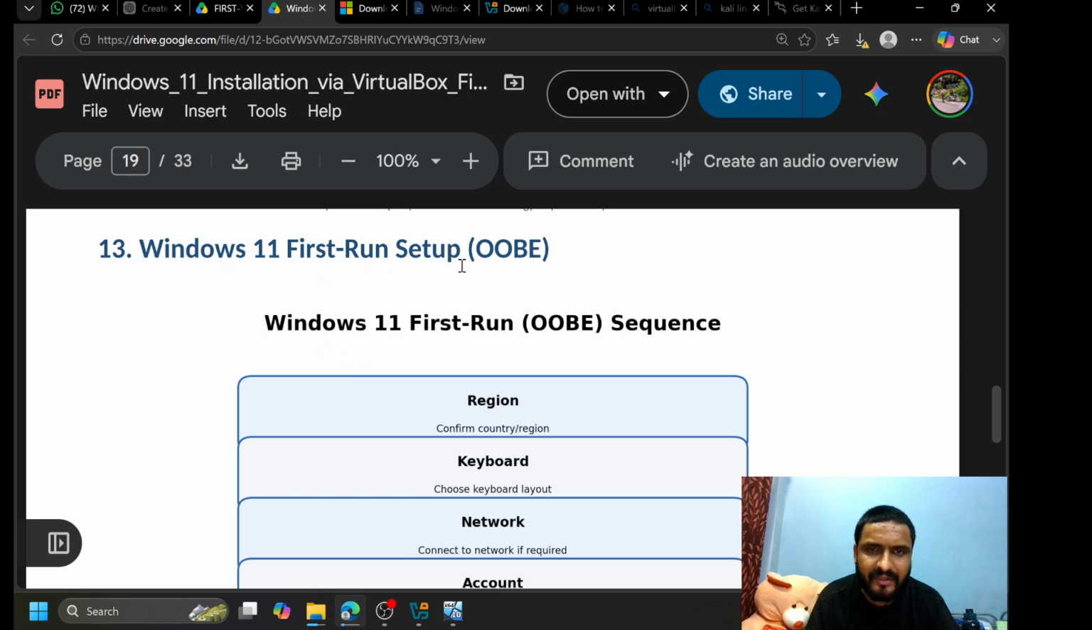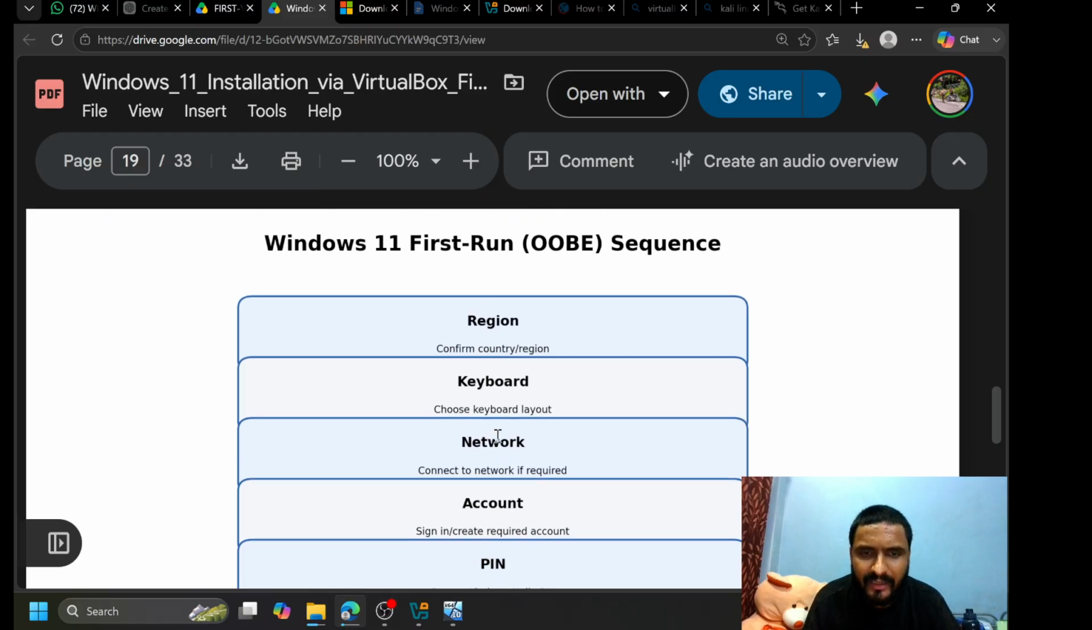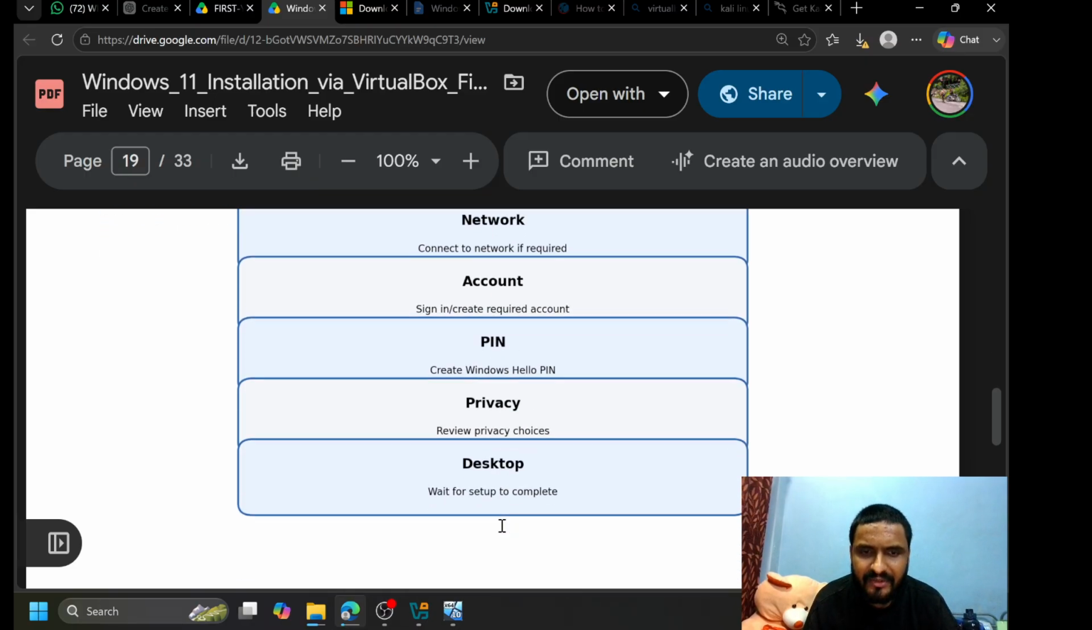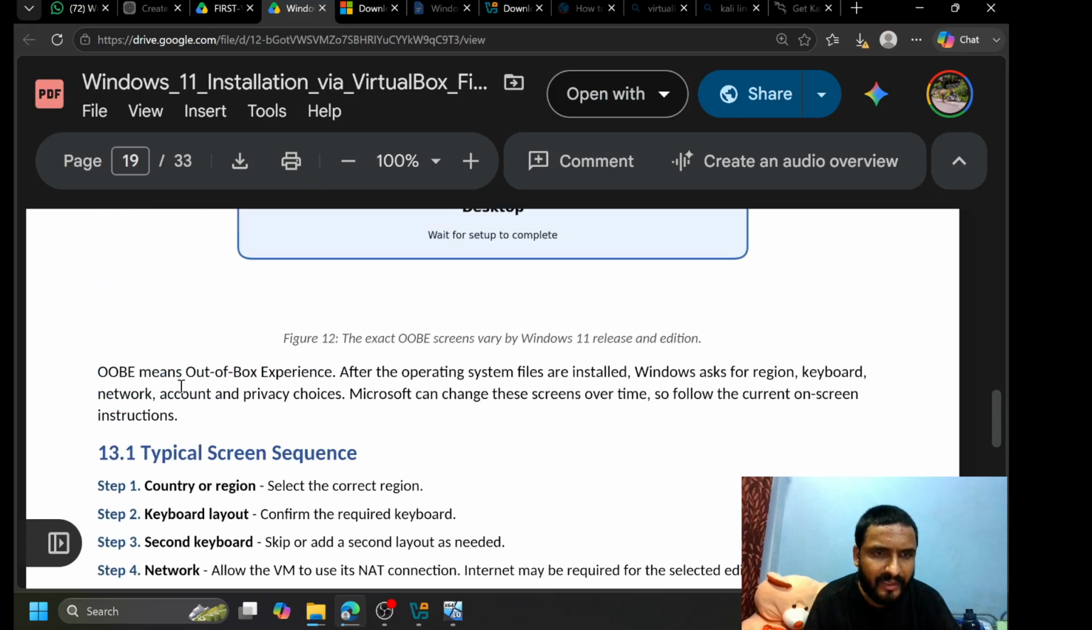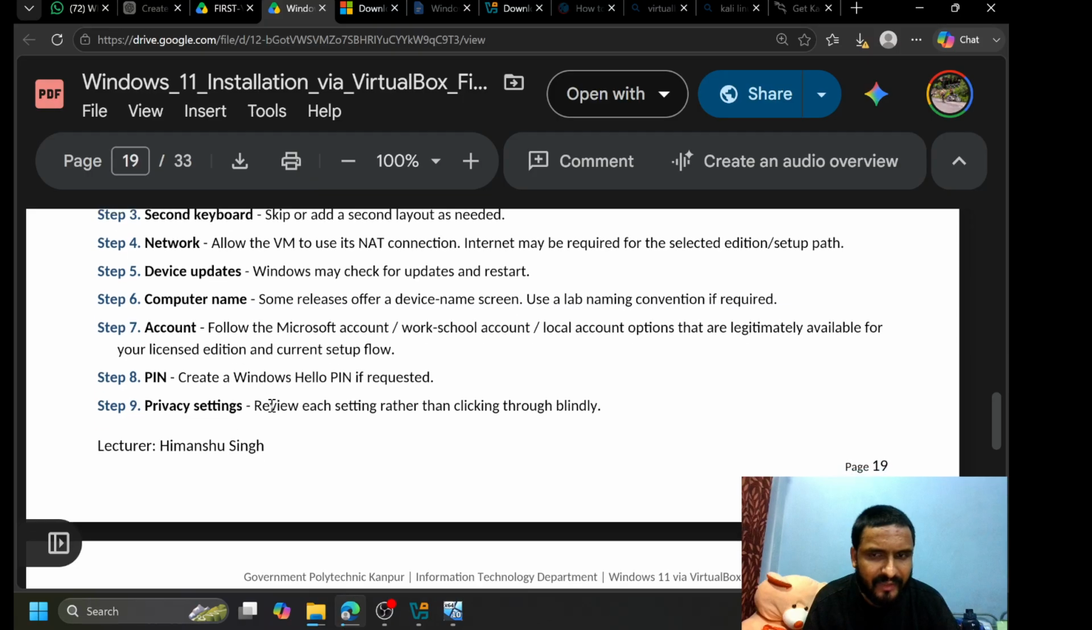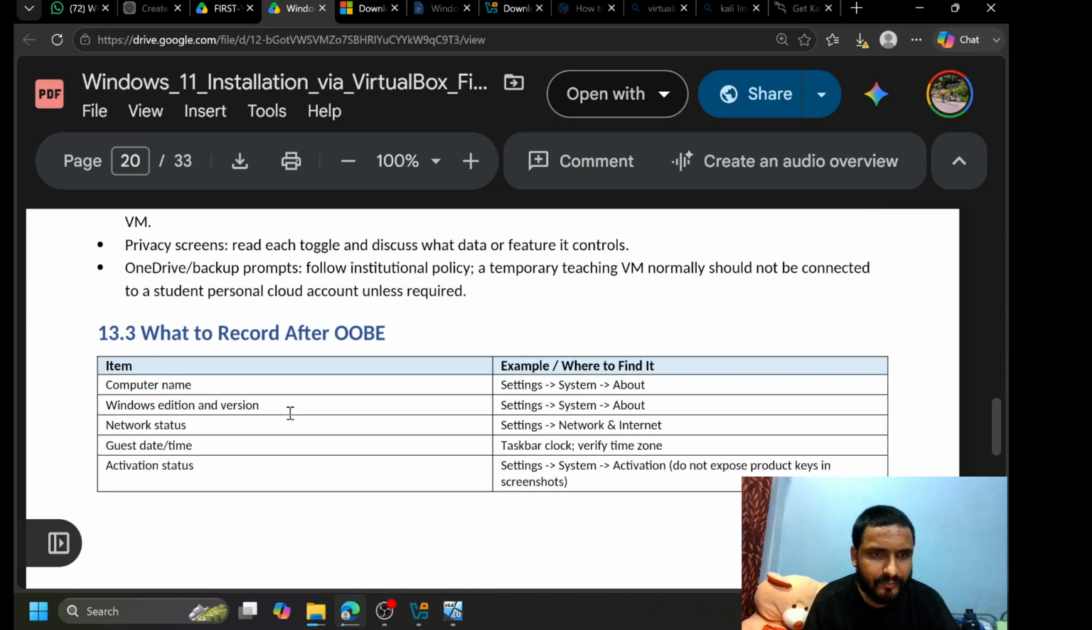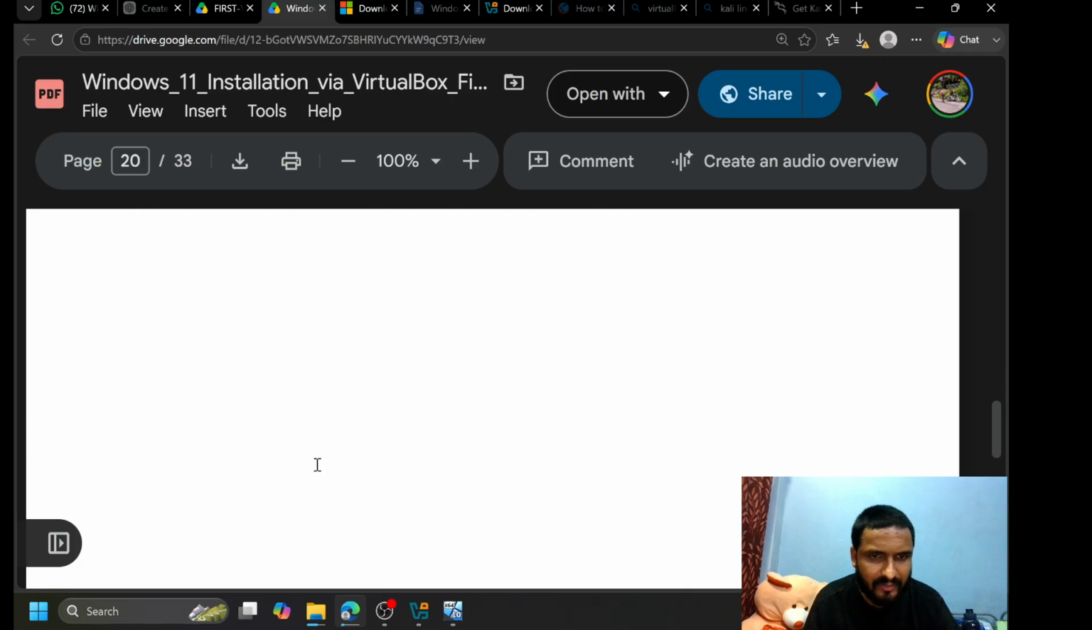Windows 11 first run setup, OOBE. Windows 11 first run OOBE sequence: region, keyboard, network, account, PIN, privacy, desktop, and then we have OOBE, which means out of box experience. So we can have that, we can set it. What to record after OOBE: computer name, Windows edition, network status, guest status, activation status, settings, system, activation, and you can activate it later.